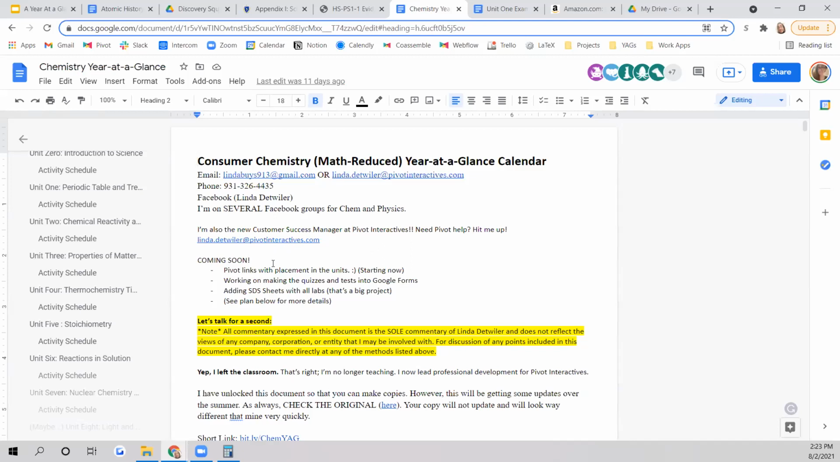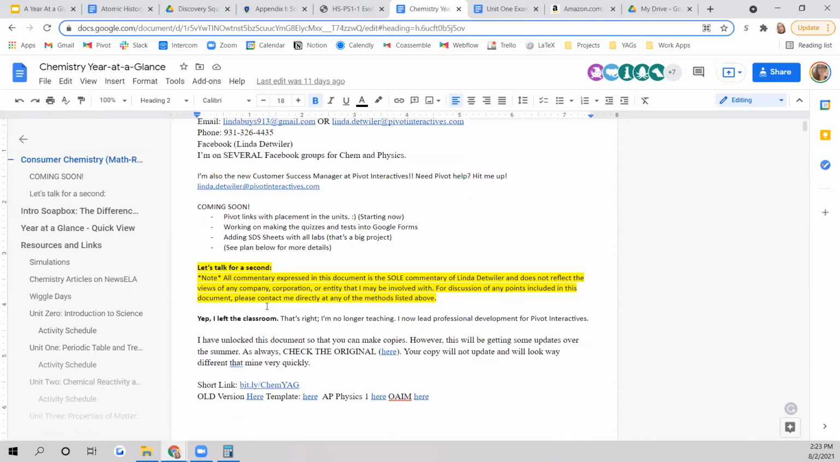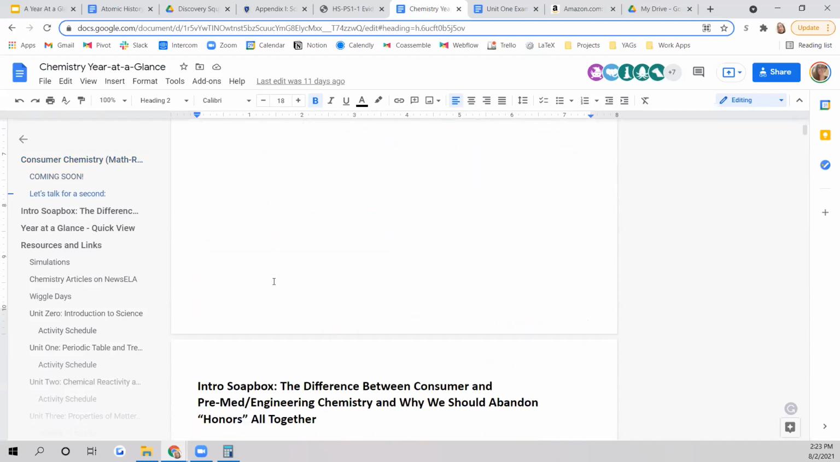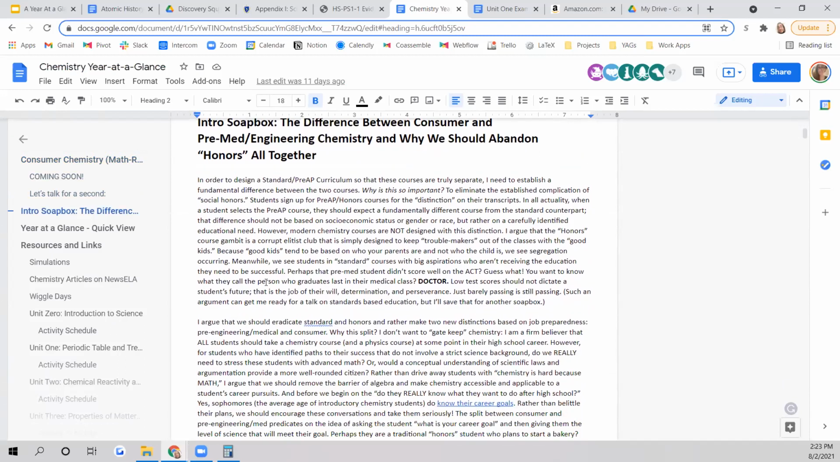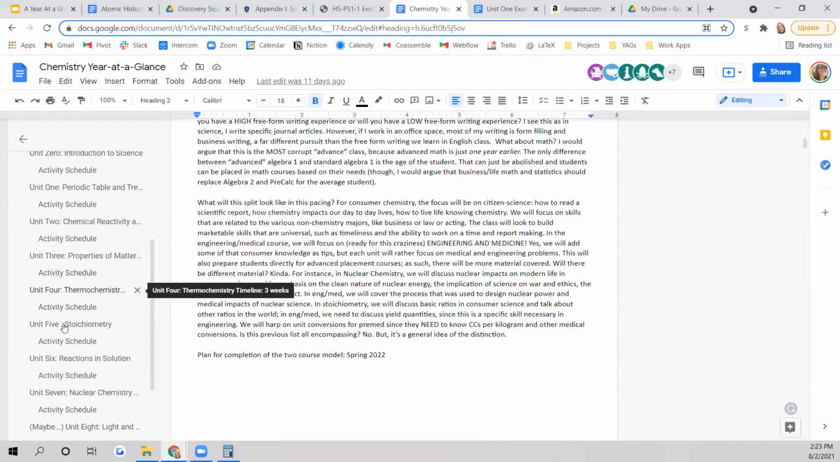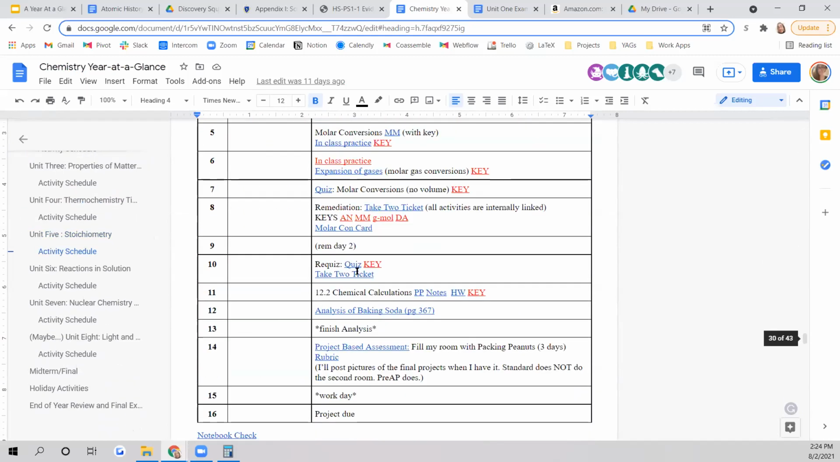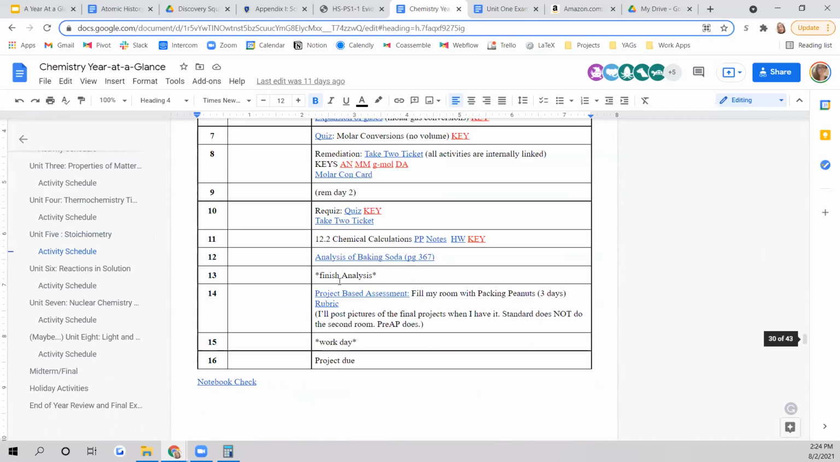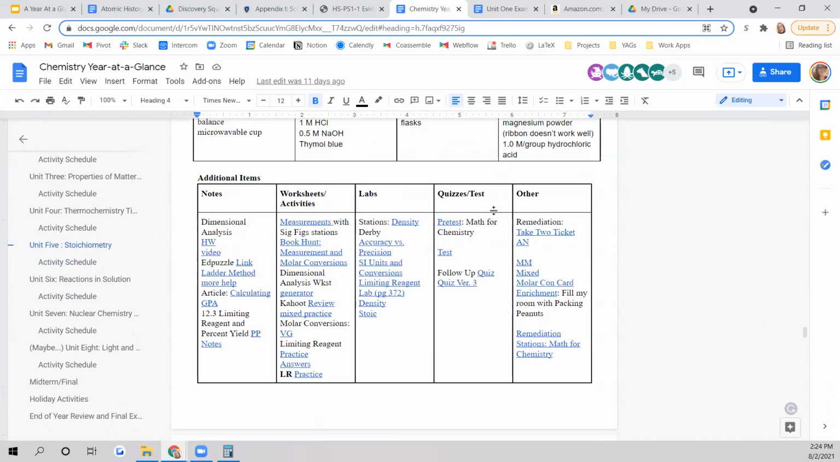So when people asked, can I have a copy? I said, sure, but your copy doesn't update. So you definitely want to add the bookmark and come back to the original. I was literally updating this daily. If I'm doing 5 minutes of updates every day, then here's my stoichiometry unit, and there are all the extra things that I've ever done with stoichiometry.